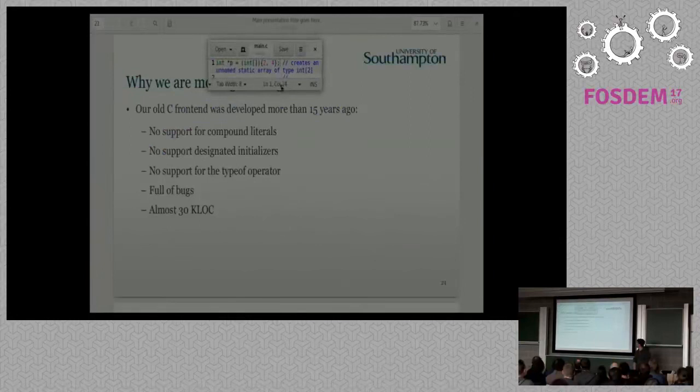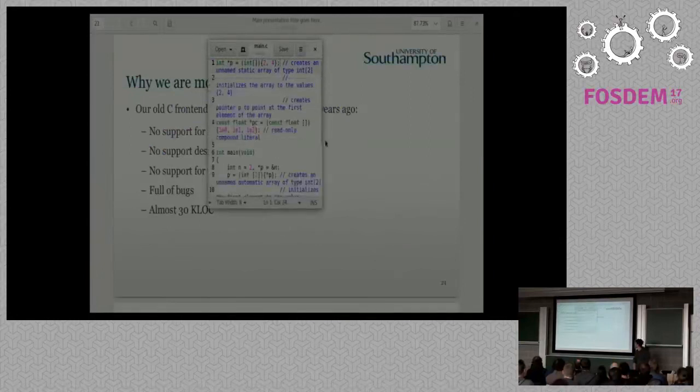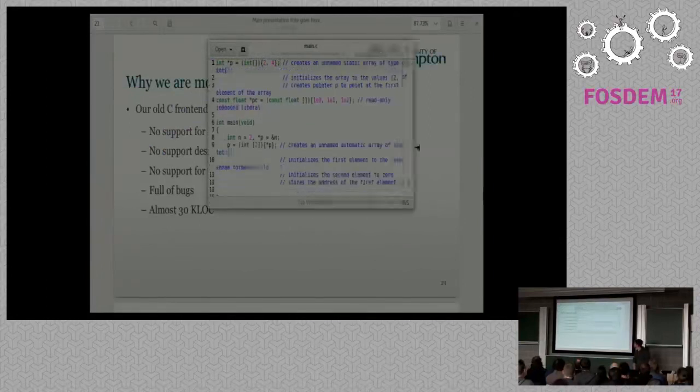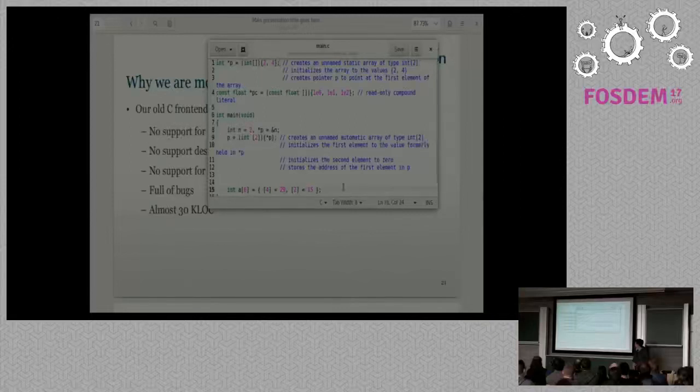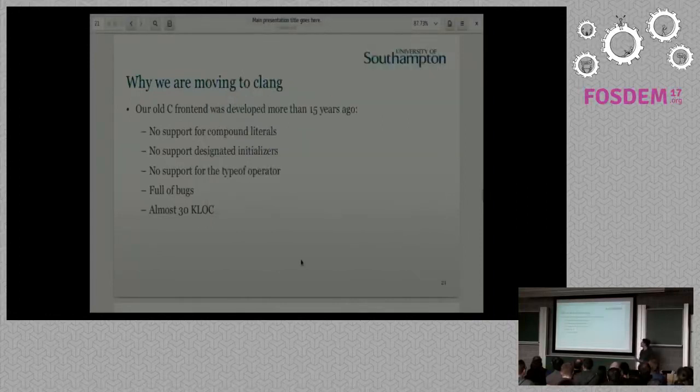And, well, I'm not a really good Bison developer, so I had no idea how to implement that. We didn't have support for designated initializers, stuff like this, to initialize arrays. No support for the typeof operator. It was full of bugs, almost 30K lines of code. Every single... On your program. What? You didn't run your program on your program. Then you would find all the... Yeah. Let's talk about that later.